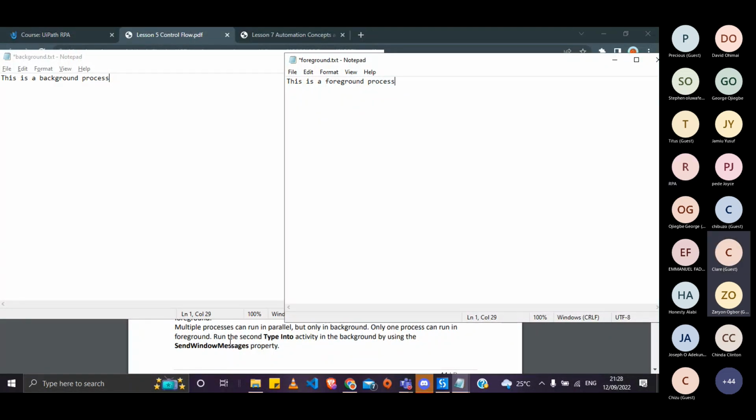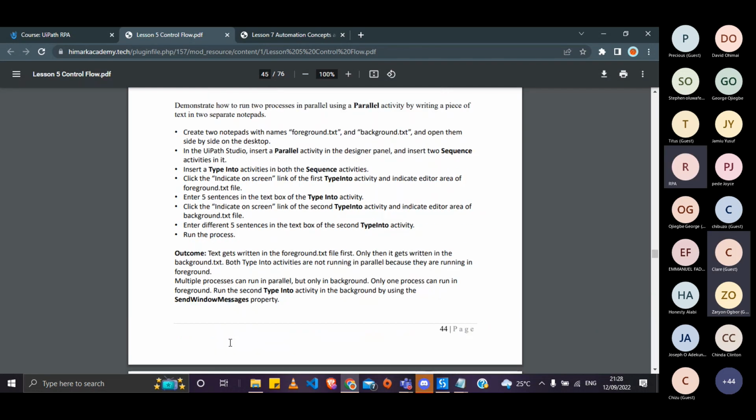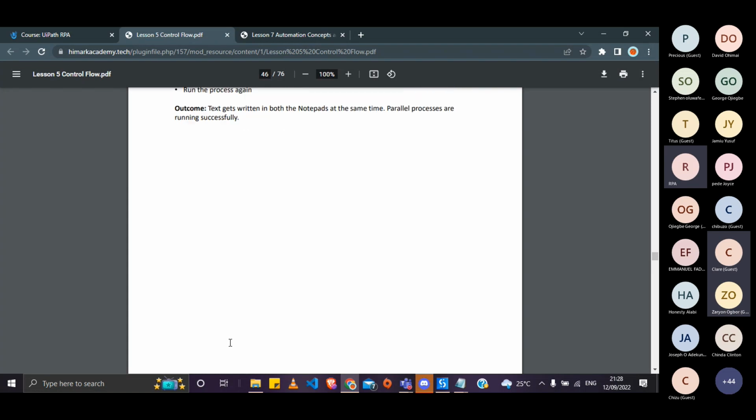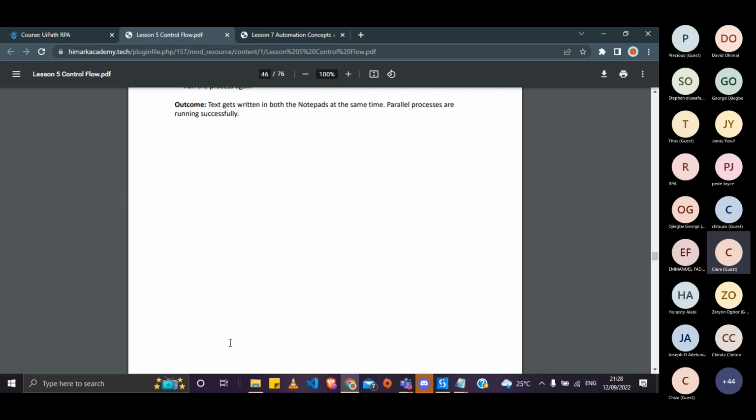Okay. Now, with the activities, I think we all grasp how the parallel activities work, how we can run two things at the same time, if they're in the background, or if one is in the foreground and one is in the background. If you have two things in your foreground, you cannot run them at the same time. You have to do one by one. Is that clear with everyone?